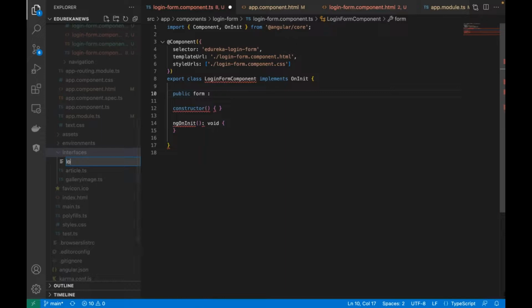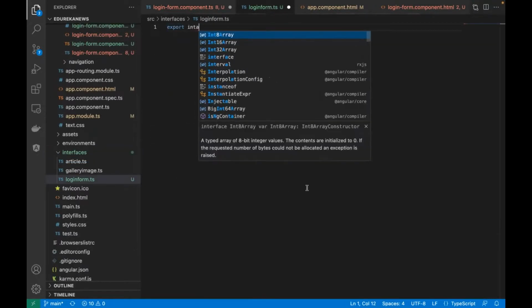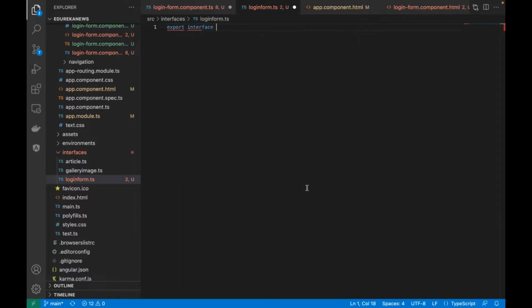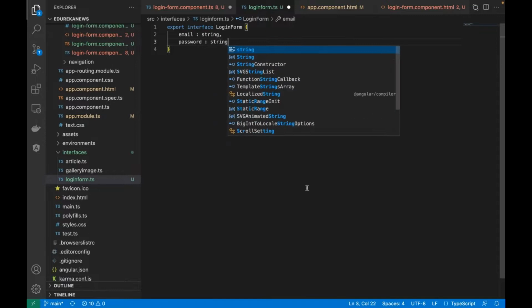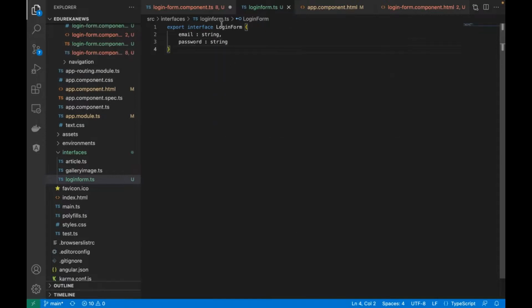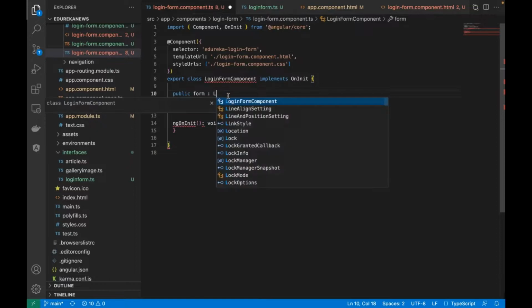I'll say login-form.ts and write export interface login data, or you can call it login form. The login form will have two items in it: email, that is going to be a string, and a password, which is also going to be a string value. And yeah, that's it.